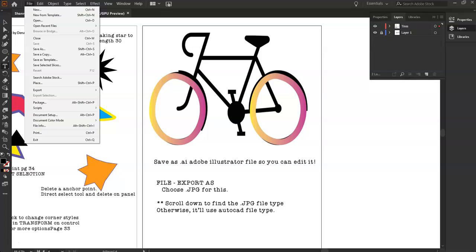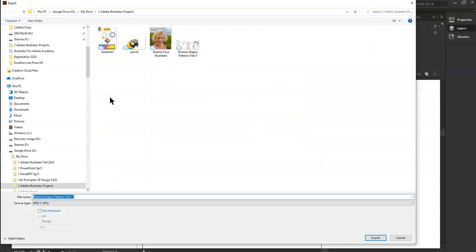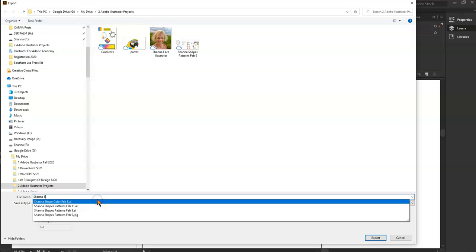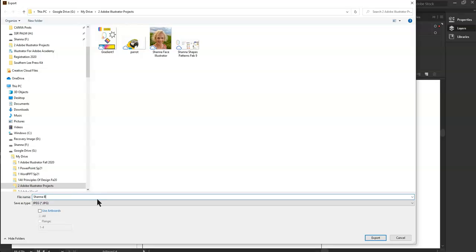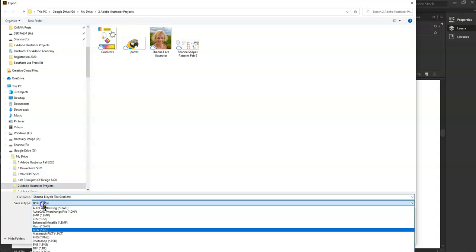So I want to go to File, Export, Export As. So I've got my file name. So now, since this is an assignment, I'm going to call this Shanna Bicycle Tire Gradient. And we want to make this a JPG.